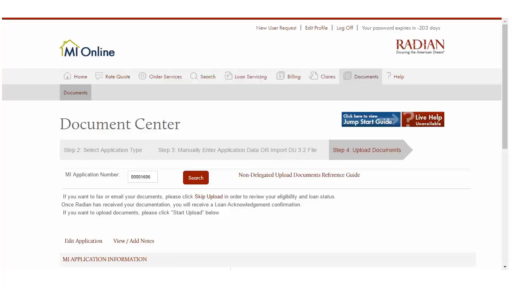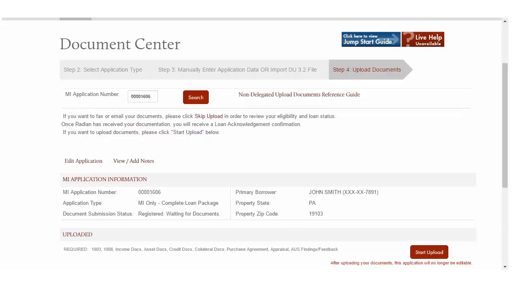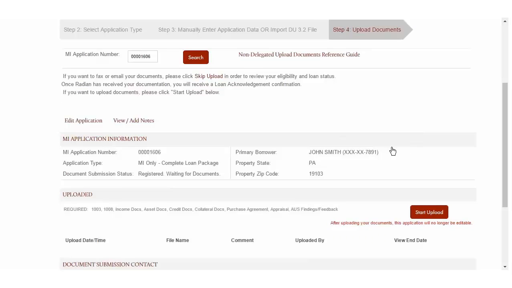Again, like we said, we have help available on every single page. So again, the live chat option is available right here, but we also have a non-delegated upload document reference guide, which will detail exactly what we need. You do have the option to not upload. You can email or fax your documentation in. Our email address for emailing packages is intake@radian.biz.